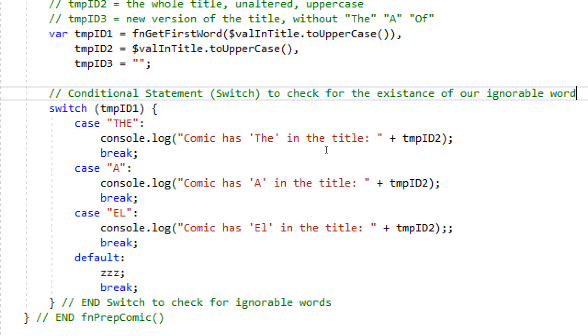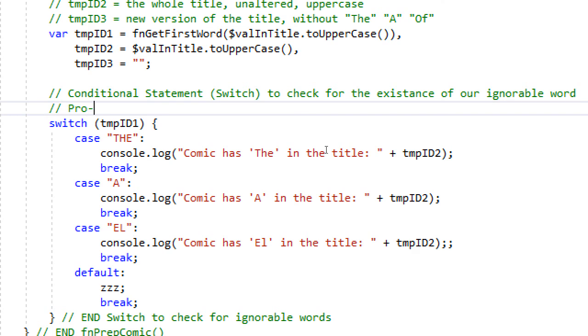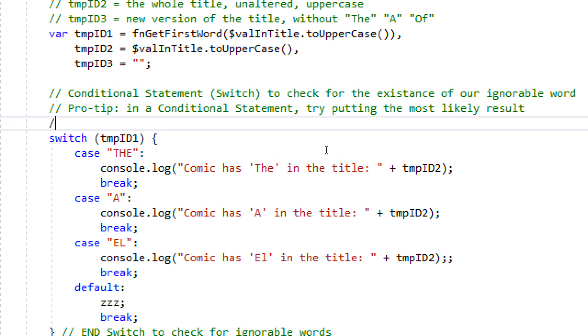Making a note over here, pro tip. In a conditional statement, so a switch or an if-else or whatever, try putting the most likely result first. So it's more efficient. It has to process less. I'm not going to expect to find comics with the title el very often, so it's down over here. I'm going to often expect to find comics with the, so it's one of the first ones. I don't know if the or a is more common. Maybe we could look it up.